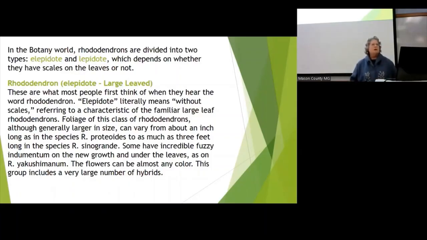So they tend to be larger in size, although there's a lot of variation. They can have some leaves that are very small to some that are a couple of feet long. And they can have these fuzzy leafed ones. These are all elepidote.